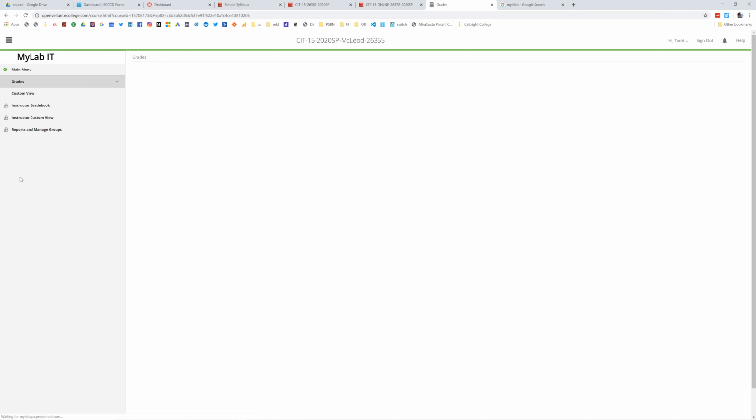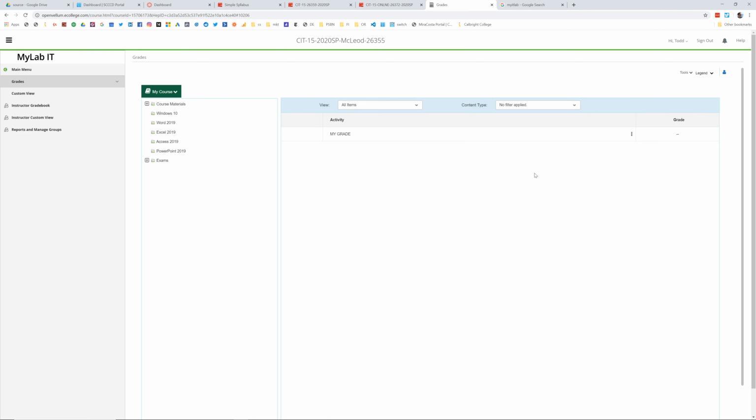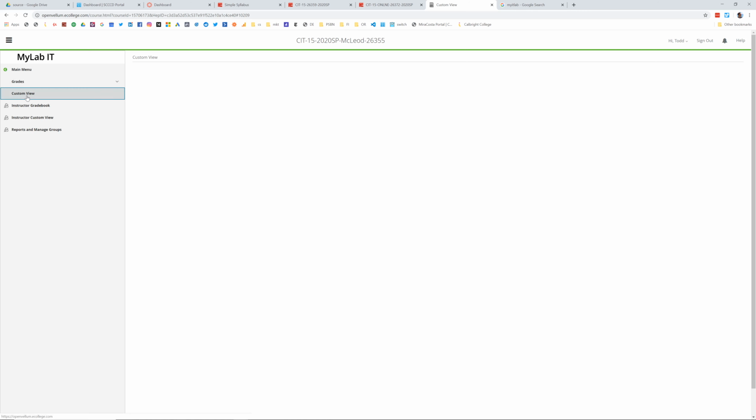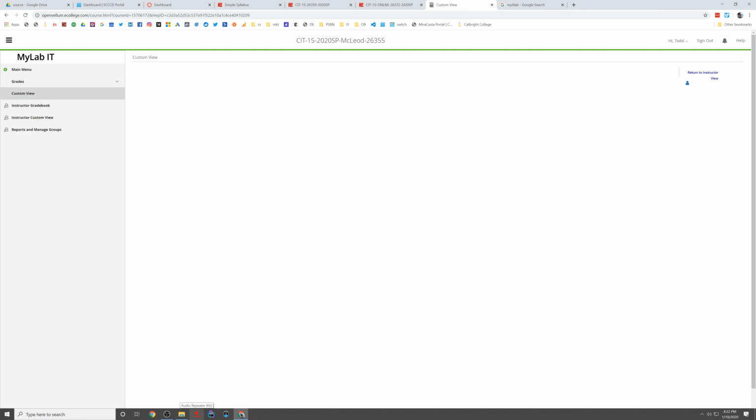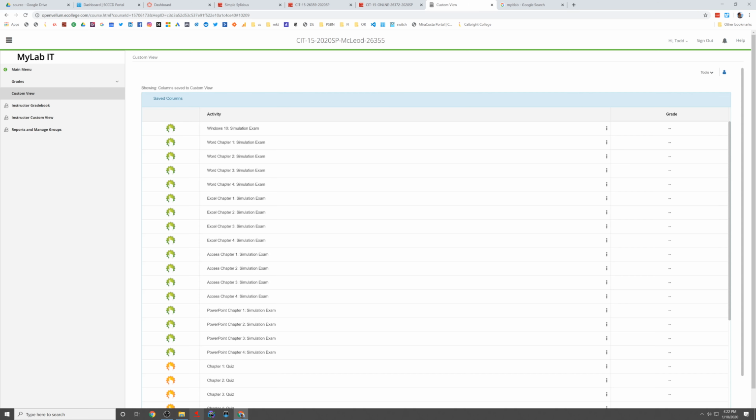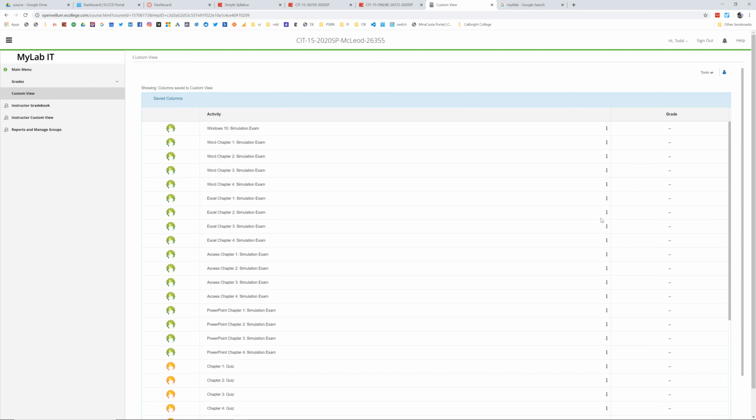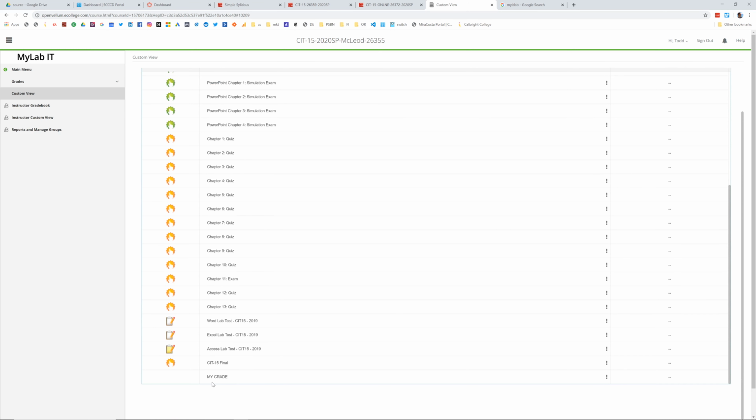And to see your grade in My IT Lab, you click on that. It'll show you everything you've done. It takes time because My IT Lab's a little bit crappy. It'll show you what you've earned a grade on. So you're going to have something called custom view. That's what I'm looking for. And so you click on custom view, and it'll load up all the exams, show you the score you got on it. Then at the very bottom, you'll see my grade. This is your grade in My IT Lab.